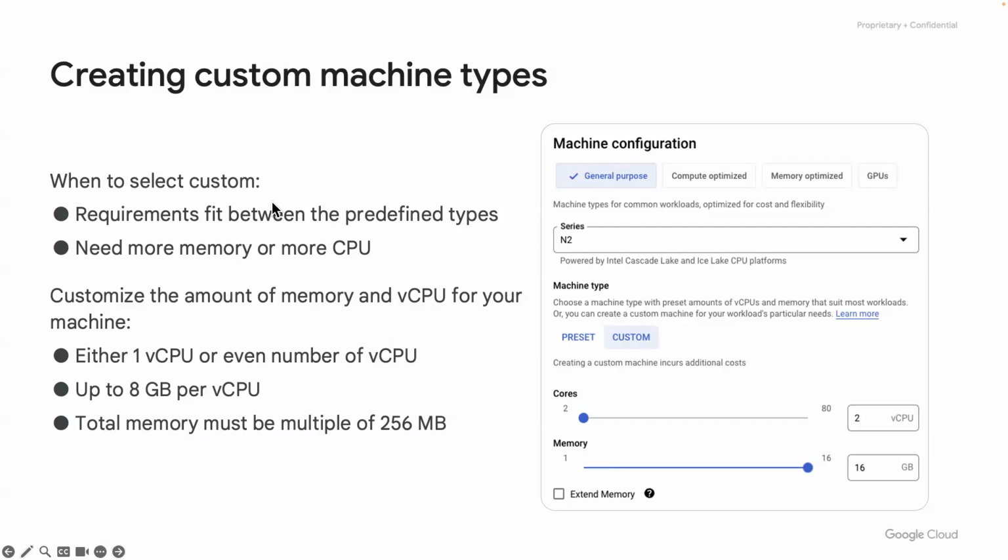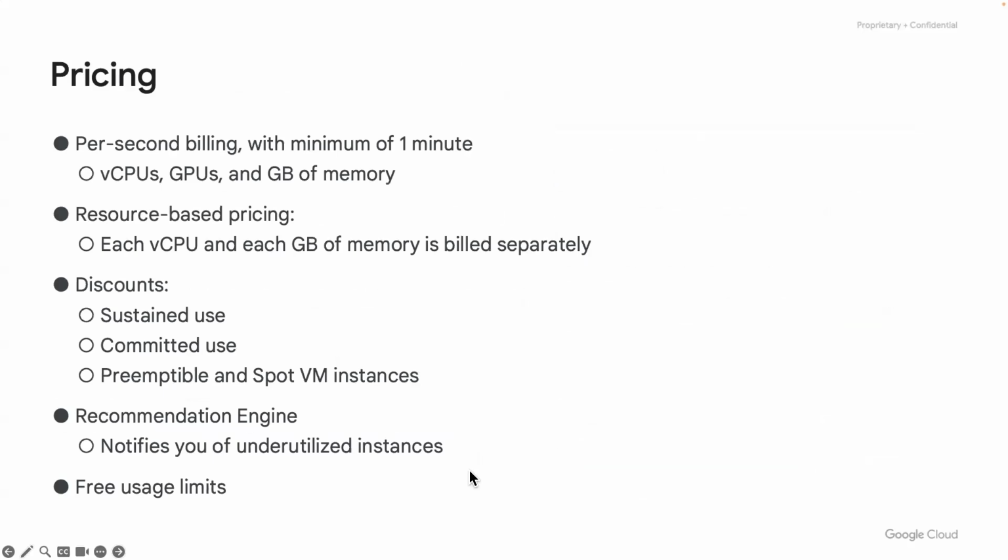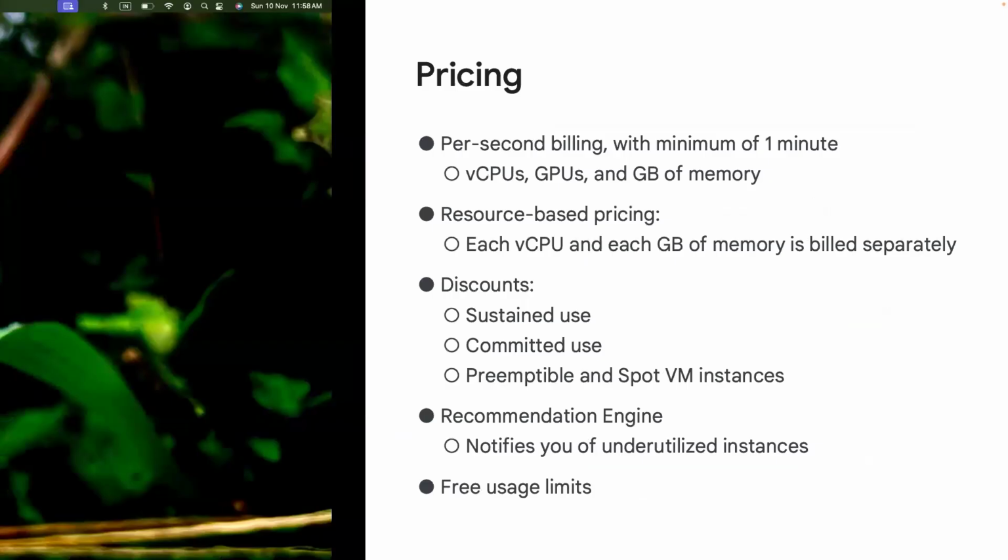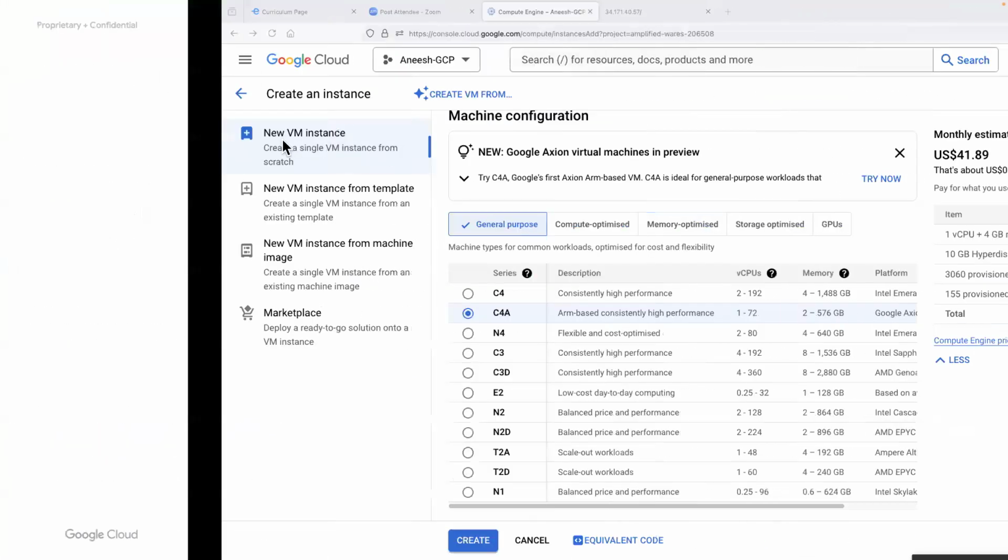You can create a custom machine type. I have already shown you. Instead of choosing from the existing configuration, you can go with the custom configuration. Different types of discounts are available. This is important. It's an exam question also. Different types of discounts are available.